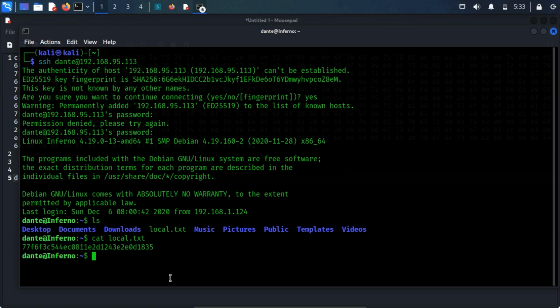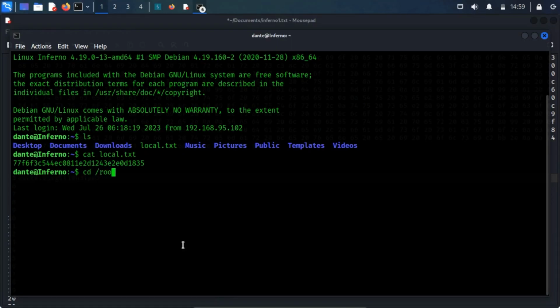Now, our main focus is to acquire the root flag. Upon navigating to the root directory to obtain the root flag, we need root permission. It appears that we lack the necessary permissions to access the root directory. Therefore, let's proceed with privilege escalation to elevate our privileges and gain access to the root flag.